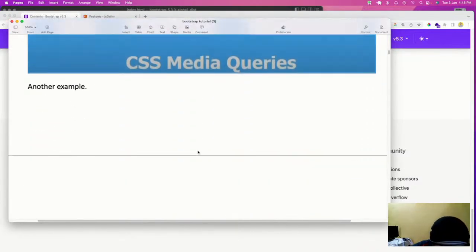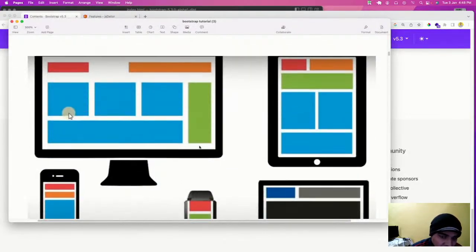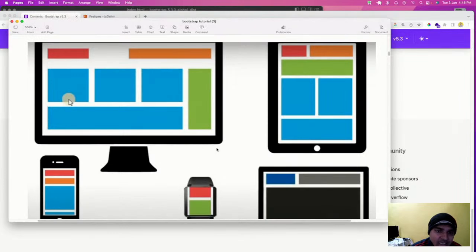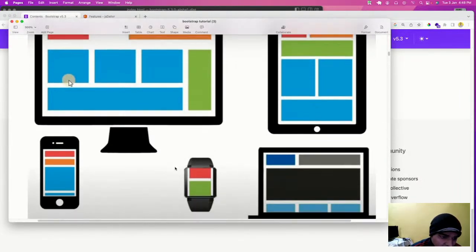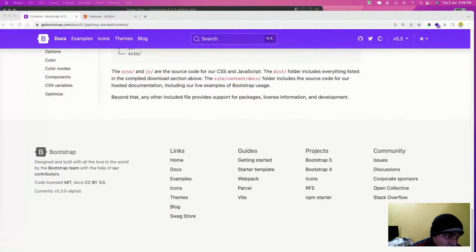Now you can see another example where we have a laptop or a desktop, a tablet, a mobile phone, again a laptop, and a smartwatch. Because of the need for these devices, responsiveness is in demand, and from here Bootstrap comes into the picture.